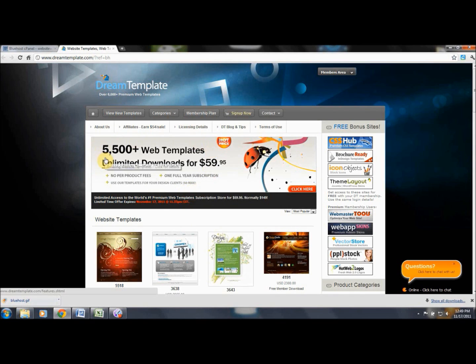But make sure you understand what the web template is compatible with. Is it compatible with the content management system WordPress, Drupal, Joomla? Just make sure you understand what you're buying before you buy it, and check with the content management system, or email these people and ask them before you do that.